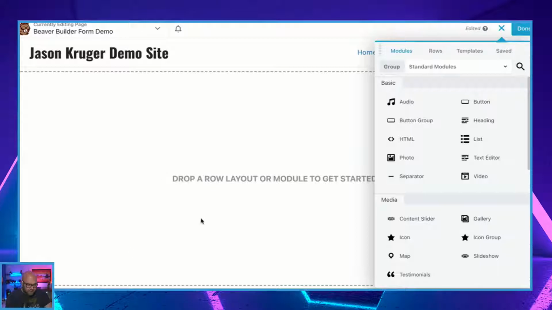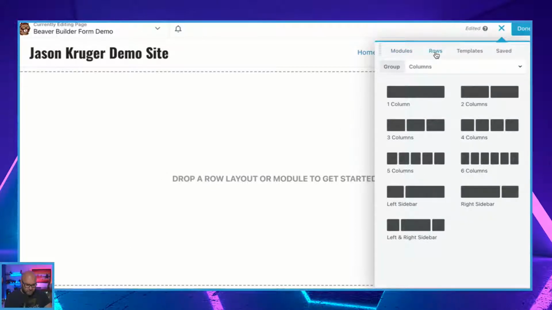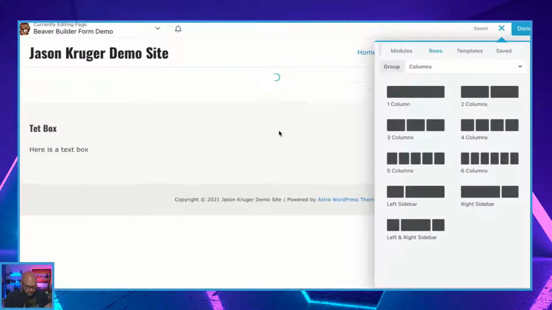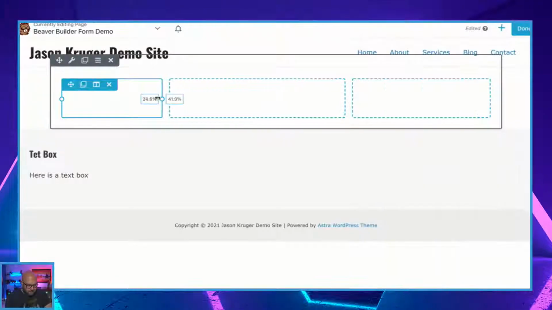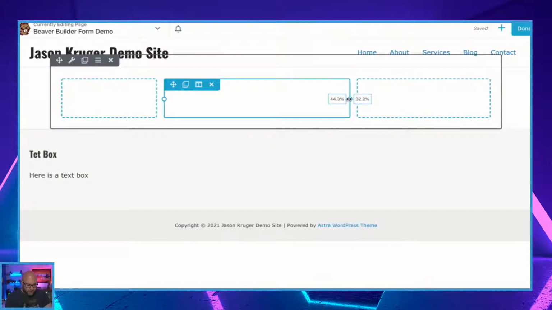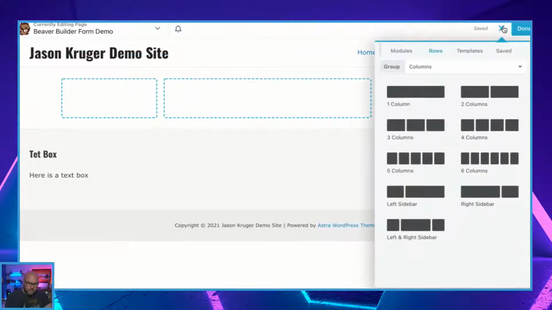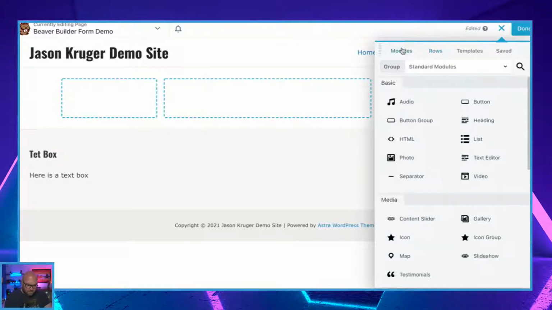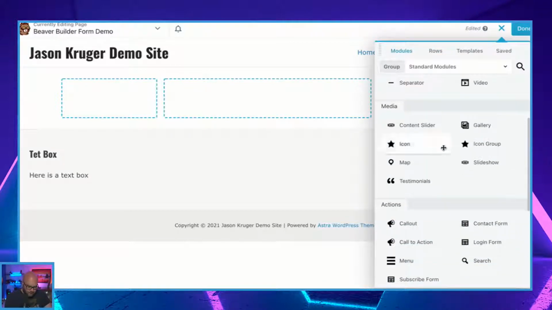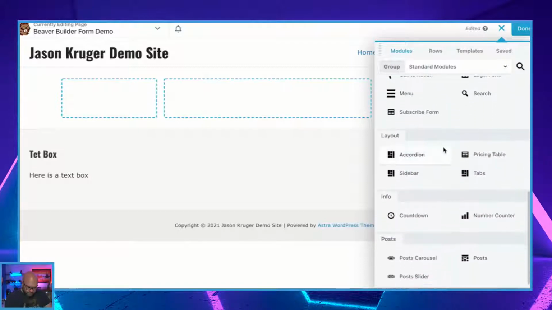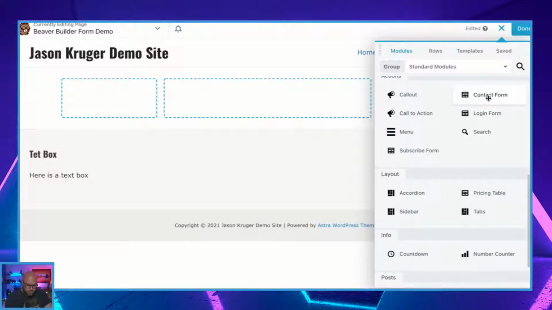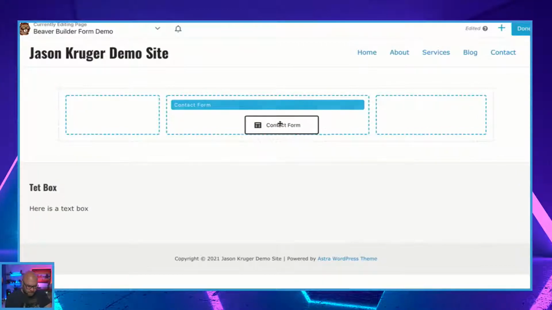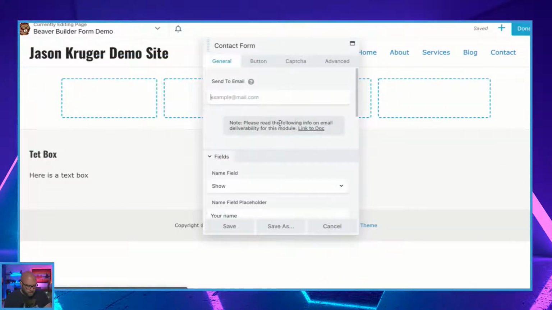So as we say, we're just going to go to this page, and what I'm going to do is I'm going to put a 3-column row in here, just so that we can just center it and just have a layout to put this form in. So this will make this area a little bit bigger. And then all I've got to do is click on this little plus button here, go to the modules, and just find the contact form. And there we go there. This is just a built-in form. So you can add it in here.